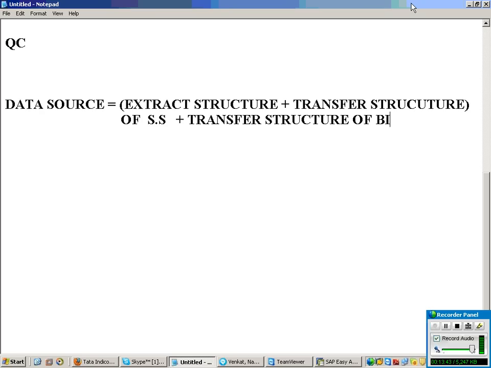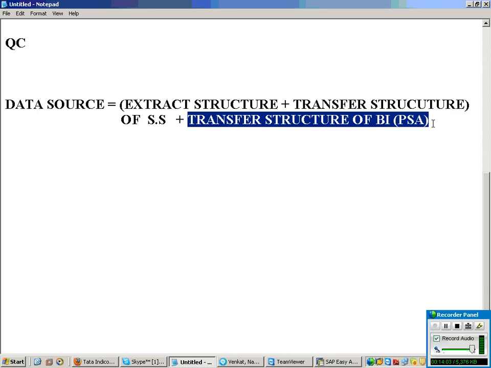So when you start extracting the data from R3 now, what is your data source now? It is extract structure plus transfer structure of your source system plus transfer structure of your BI system. So now you know this part. Transfer structure of BI was nothing but your. So now when you are extracting data from a flat file, what was your data source now?